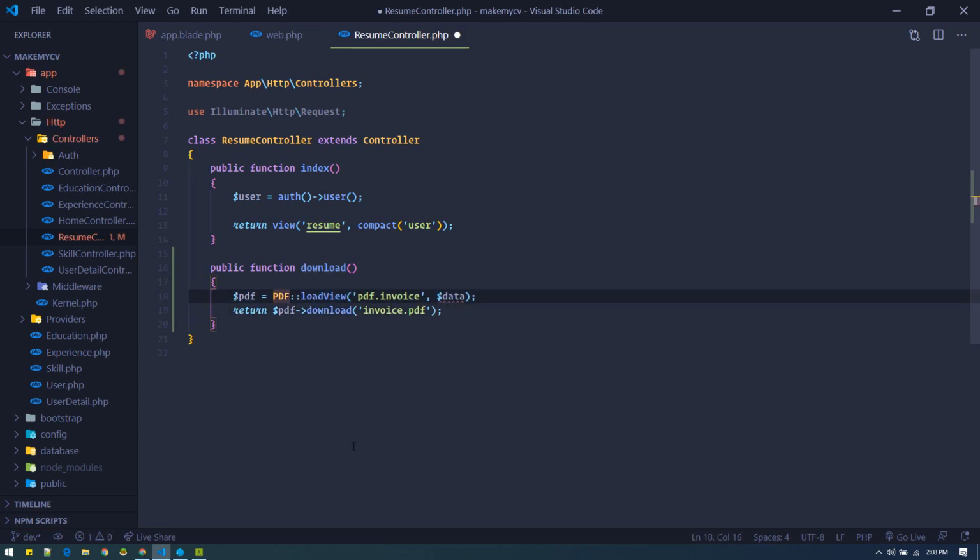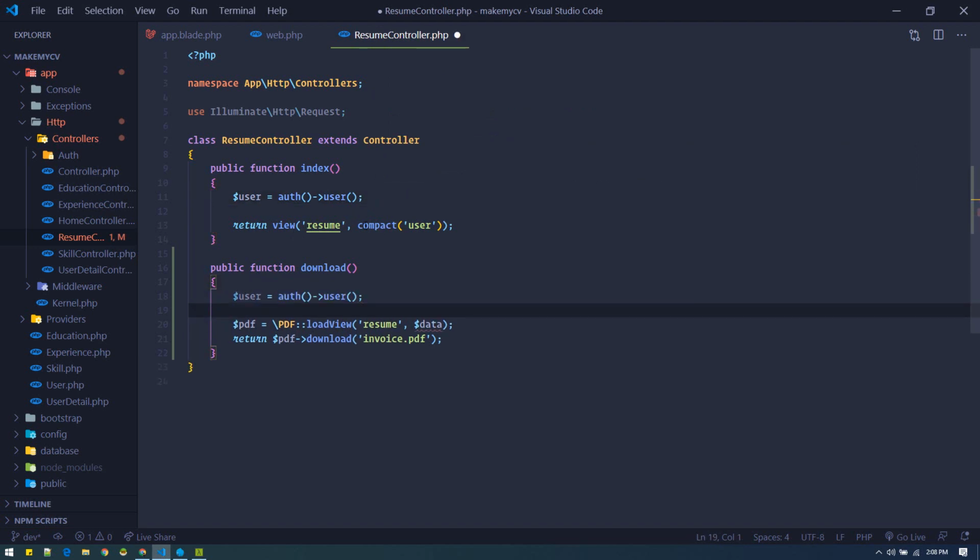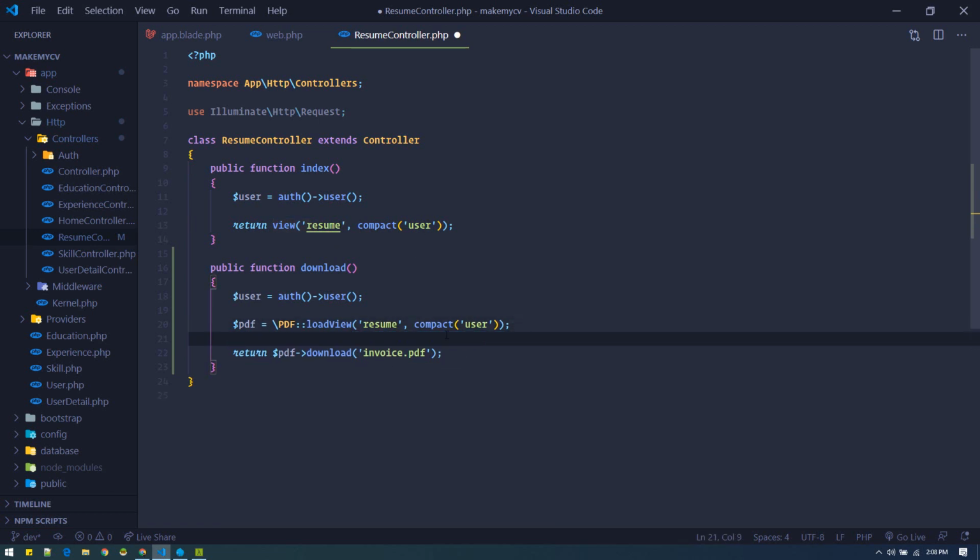We need to import this PDF, put the backslash like so. Load view, we want to load this view, exactly this thing. Resume, this view, and we need to supply this data. Load view, same thing, and download. So here is the name of the file that you want to give, resume, or you can say your resume.